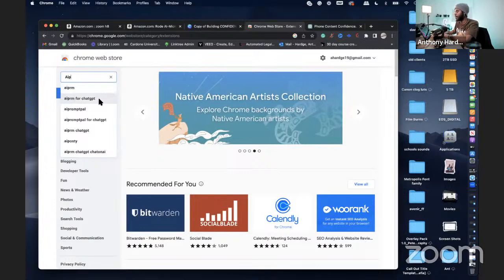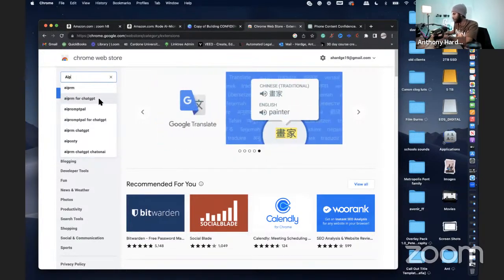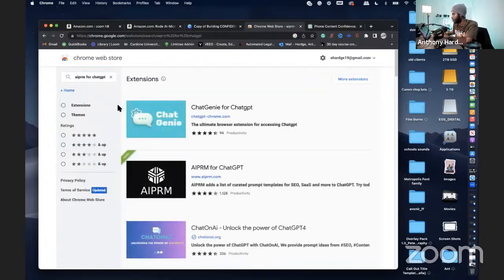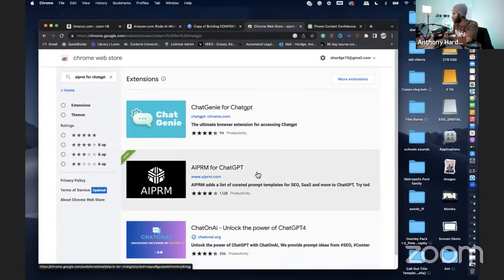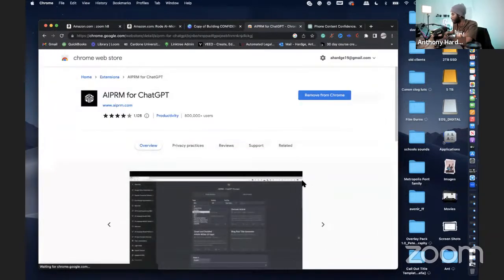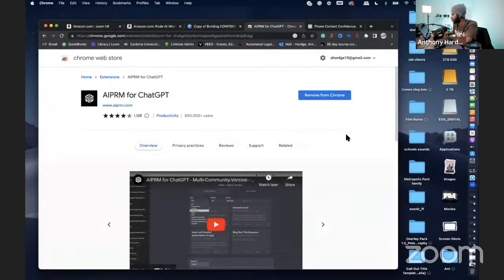All right, so we're going to type in AI PRM. And then y'all can see, once you type that in, it's going to easily prompt you, it's going to say for ChatGPT. And it's going to be just like the one I showed y'all. But I'm going to click on it too. Right, so y'all can already see I got it downloaded or added, really. It's not really downloaded, but it's added to your Chrome. That's step two.